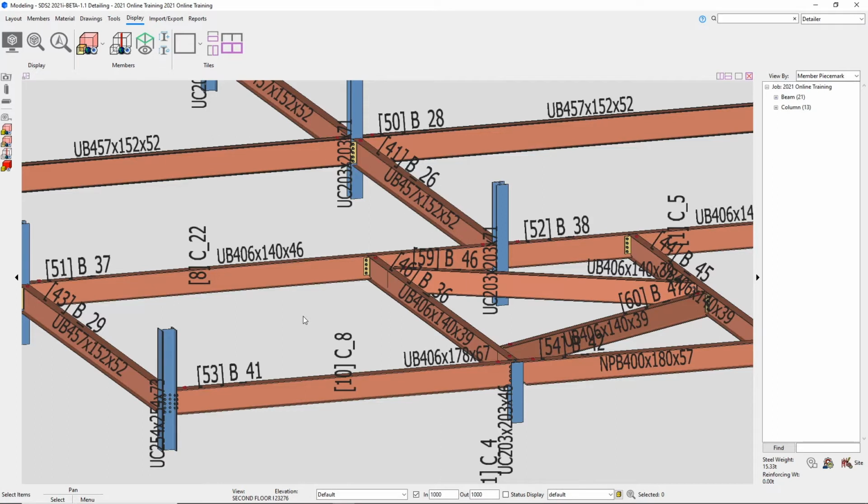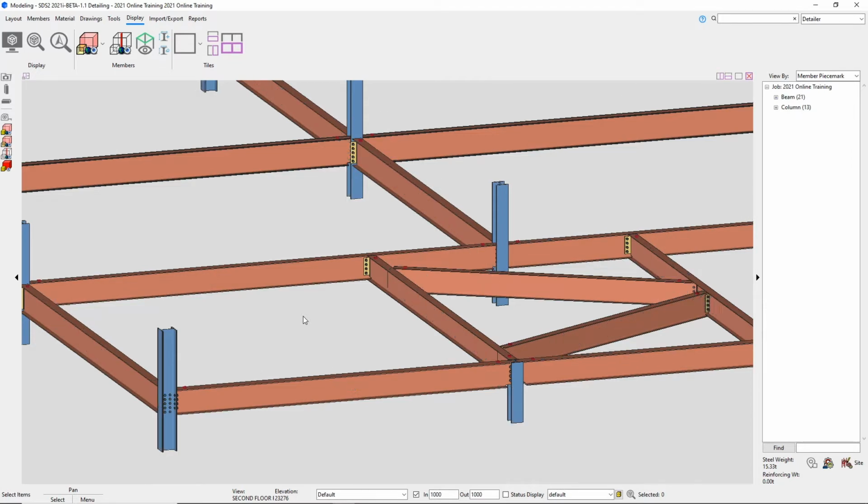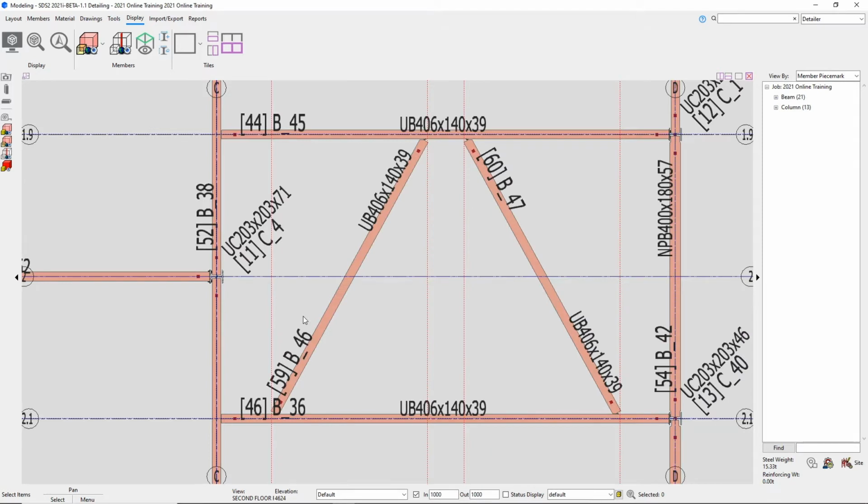There's a couple different ways that we can get back to the view that we were in. There's a keyboard shortcut. If you press U on your keyboard, it'll undo that view change. So now I'm back at my second floor elevation.